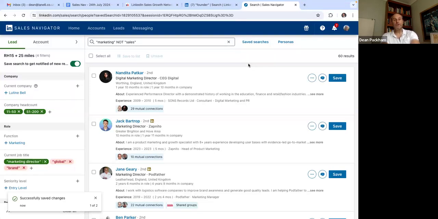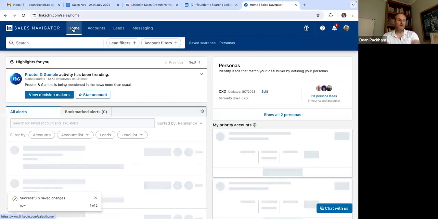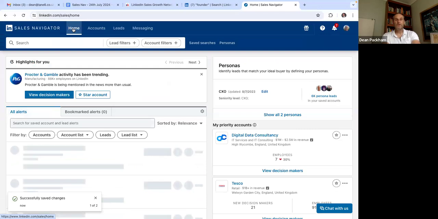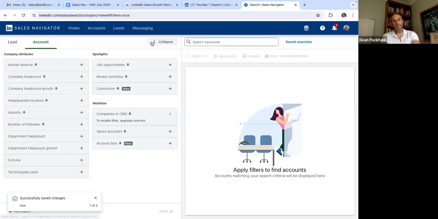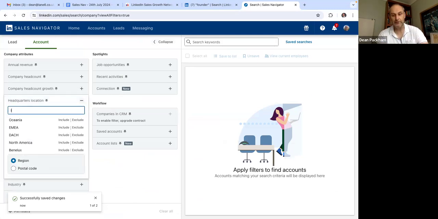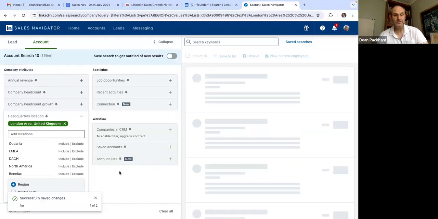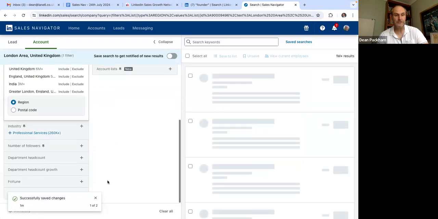Okay, so that's how to create a search based upon your target audience people. I'm going to show you now how to create a search based upon companies. So if you select account filters, we can say, for instance, let's find a company with a headquarters location in London. And let's also find a company within a certain industry.